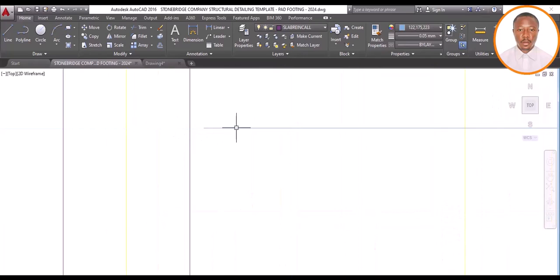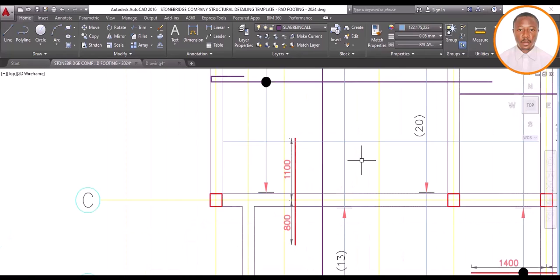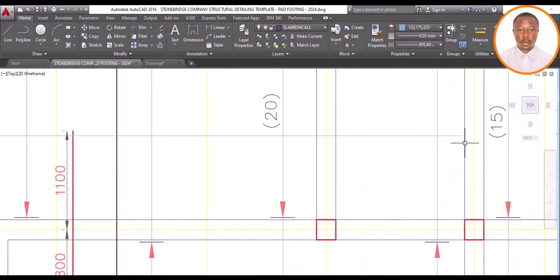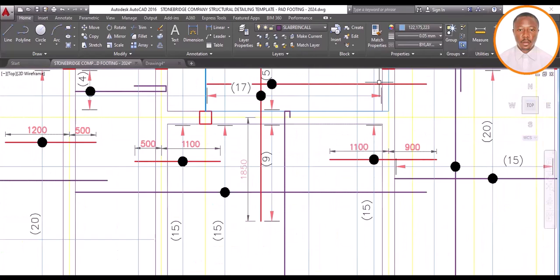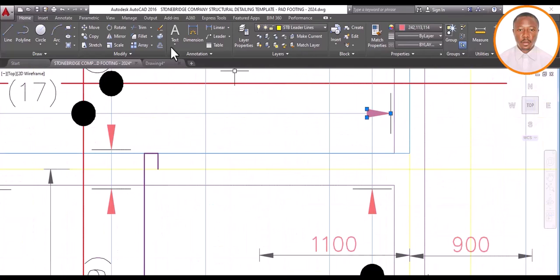Let me remove this. Good. 25, and also from here we have our 25. Good. Let me pick my indicator. As you all know, we have our indicator. So this is my indicator for this.